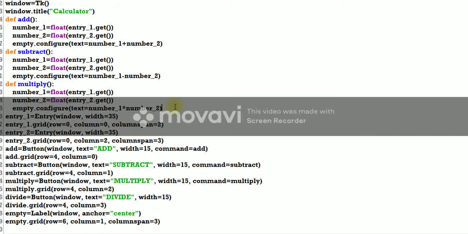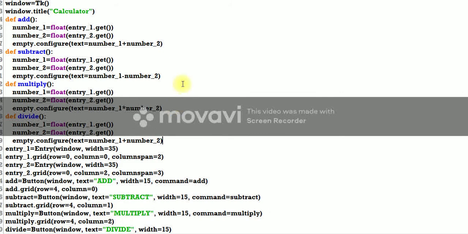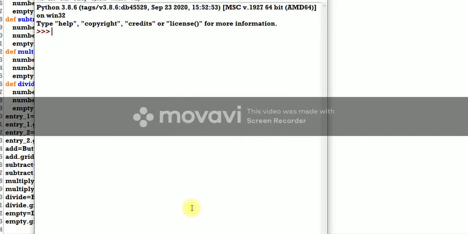Okay, now the last thing is divide. Divide also, we don't use the division symbol which we generally use when we do mathematics like sums, but here we are going to use this divide symbol for the computer, and then let us call it again. So divide, command is equal to divide. Any error? No.